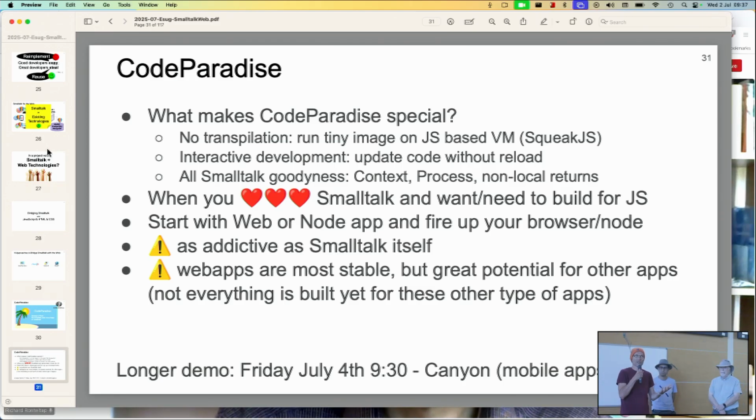Starting up an application is not more than subclassing one of the web application or the node application, and soon the mobile application. Coming Friday, I have a little demo there, and start up your browser to show the result and start adding features to it. Two warnings. First of all, it's as addictive as the whole Smalltalk is, so well, probably running away, as Nuri said, is already too late.